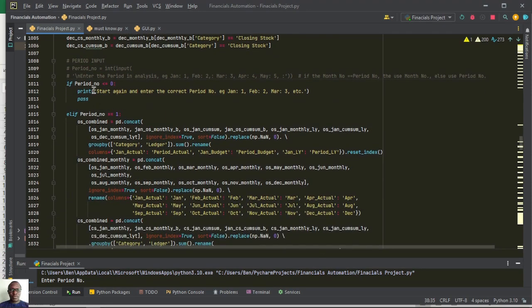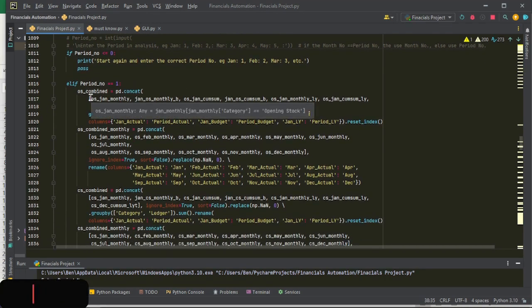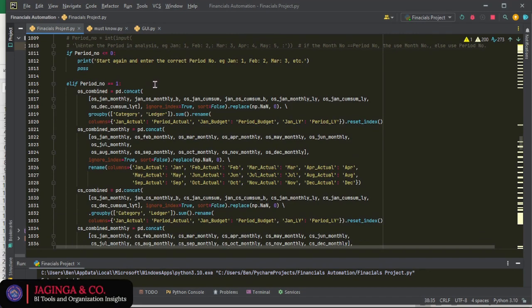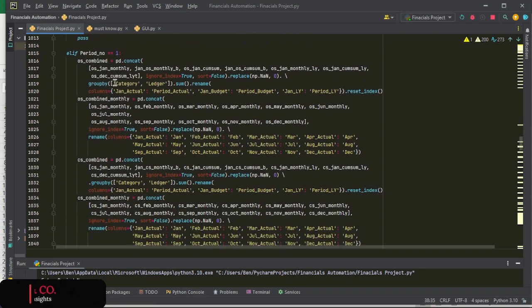So we started with when the period is less than or equal to 0, it means that is not a period. So we need to start afresh. In this code, we are telling the user to put the correct period number. So again, we also came here else if the period number is 1. So we have all these variables when the period number is 1.